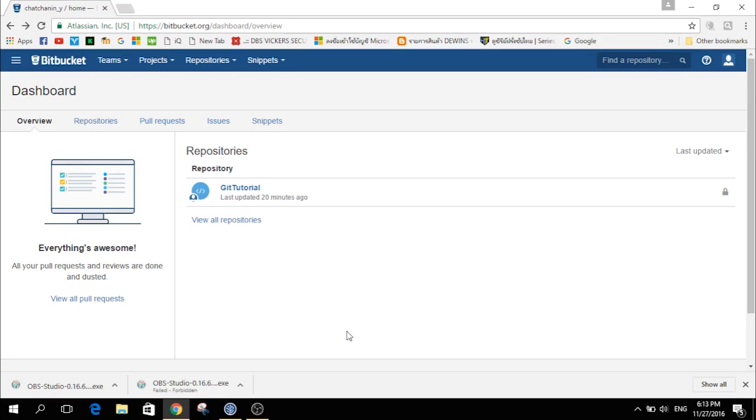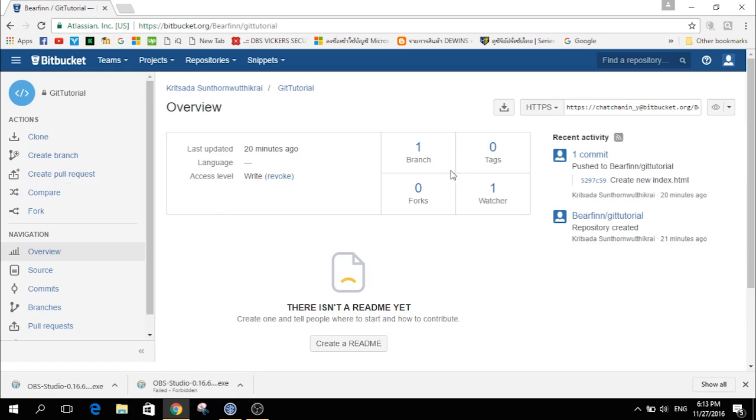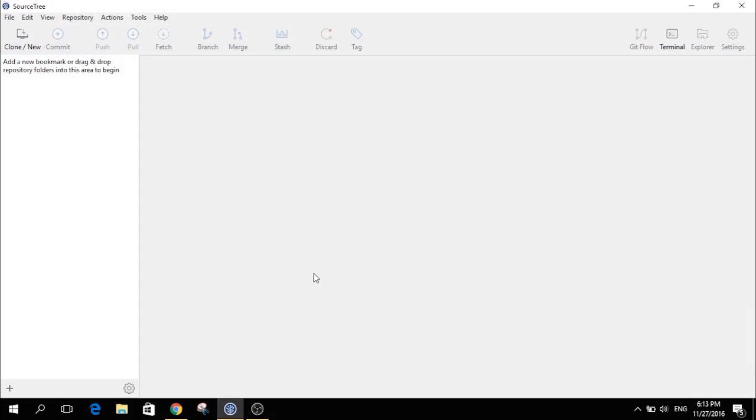Okay, so let's continue. Now we are on another computer. As you can see, the Git tutorial repository is now present in this dashboard. So let's click here and check that we are actually in the same one. We have only one commit, which is the one creating the repository. So let's go to SourceTree and bring that down to our computer.